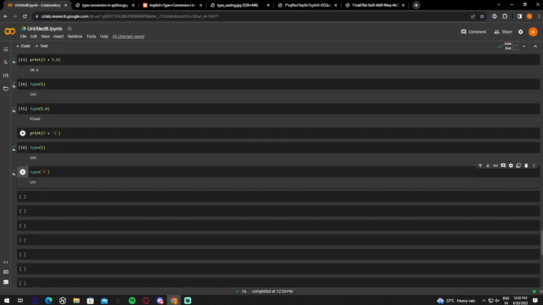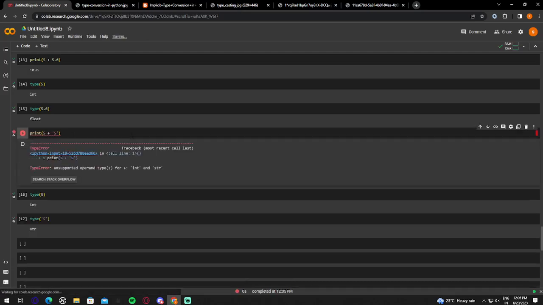So here if I say 5 plus 5, this is a sum of an int and a str. Let's see what happens when I use the play button. You can see it has given me an error, unsupported operand type for int and str. So we will study later why this kind of error arises. So in this we will be using explicit type conversion. Hence the programmer himself has to intervene and do the type conversion so that the operation can be performed successfully.